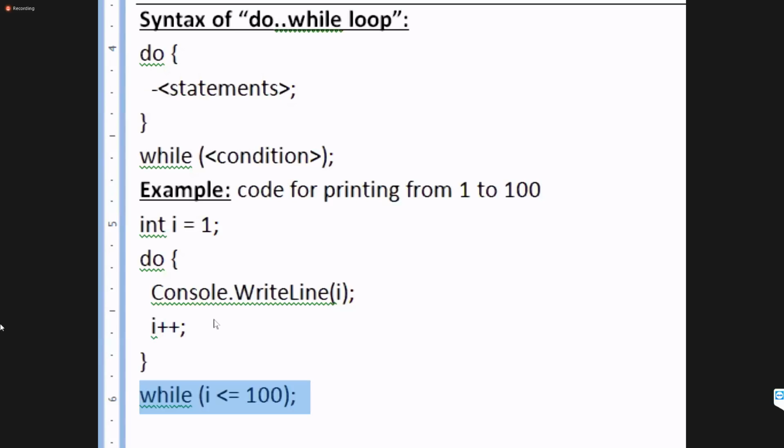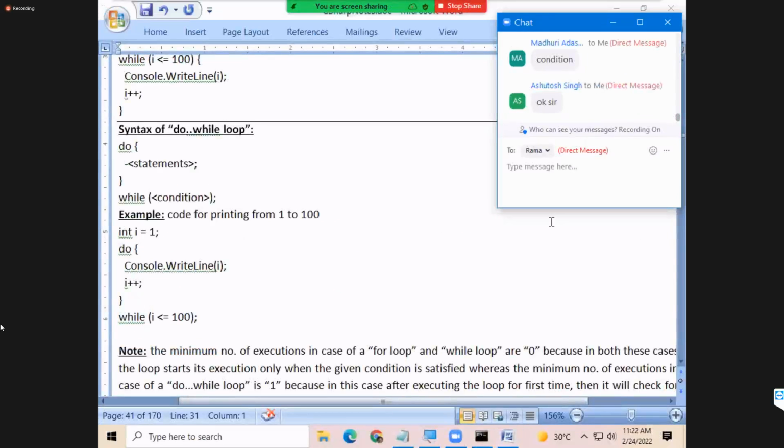Answer a question. Is there any difference in the execution of for loop and while loop? Come on, fast. Yes or no? What is the difference? First execution? Wrong answer. I asked you for loop and while loop. You went to do while loop. What did I ask? Is there any difference in execution between for loop and while loop? That is my question. Are you clear?